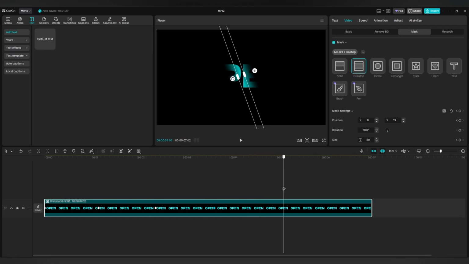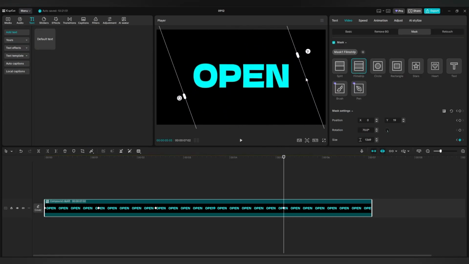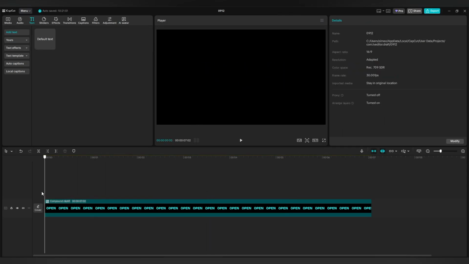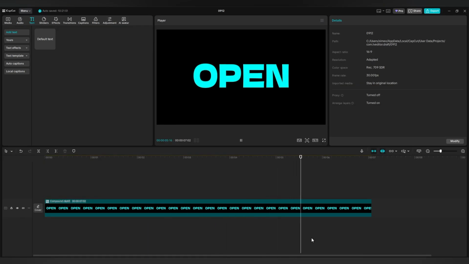For the final step, move the playhead one last time and open the mask fully so the entire word is visible. Add your last keyframe. When you play it back, you'll see a cinematic reveal, your text emerging in dramatic fashion. And that's how to create a cinematic text reveal in CapCut.